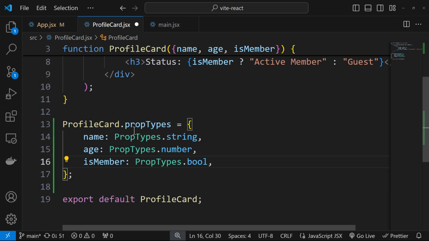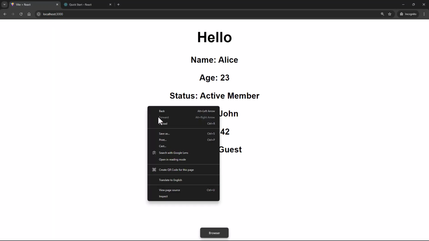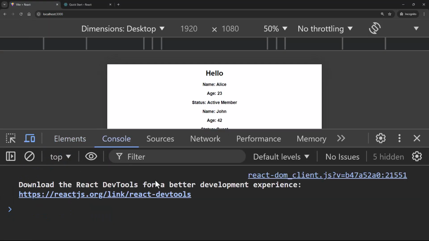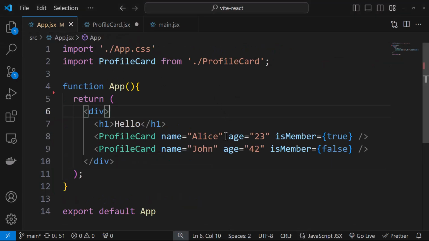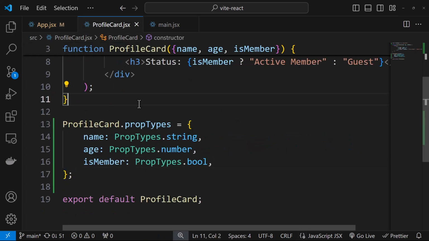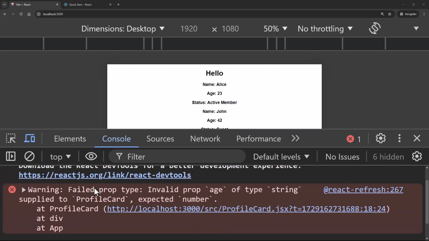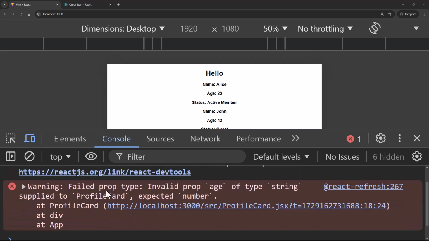I have not saved this file yet, but before saving, I want to show you that we are passing in a string right now, and we are not getting any sort of errors. From App.jsx, we are passing a string for age, and we are not getting any errors on the console. The moment I save this and come over here, you're going to see these warnings: Failed prop type, invalid prop age of type string supplied to ProfileCard, expected number. So you get these warnings in development mode when you are making use of PropTypes validation.